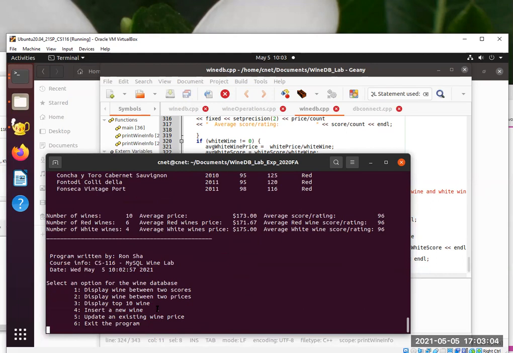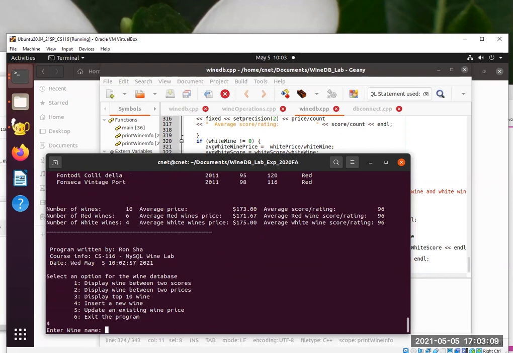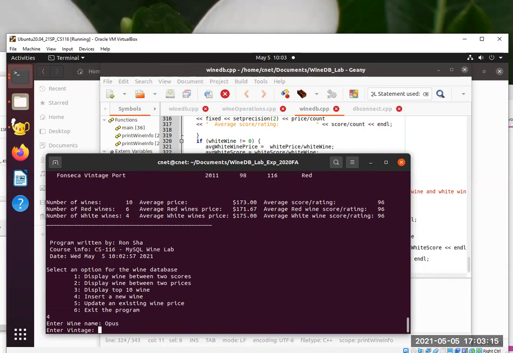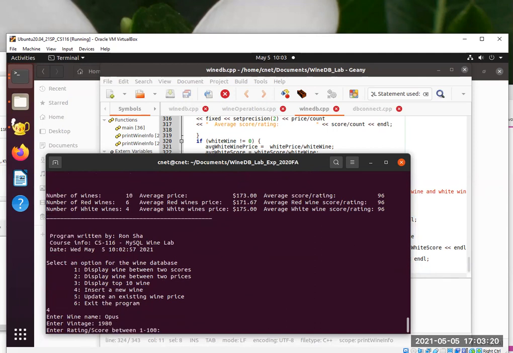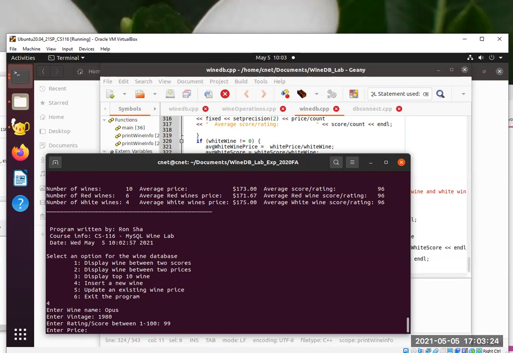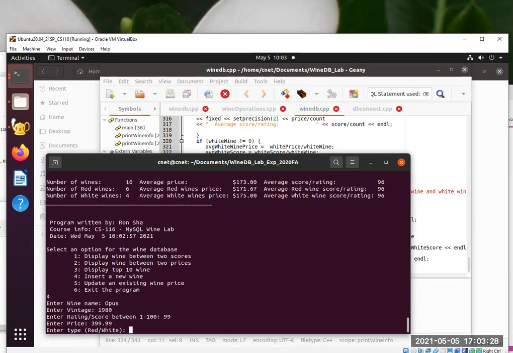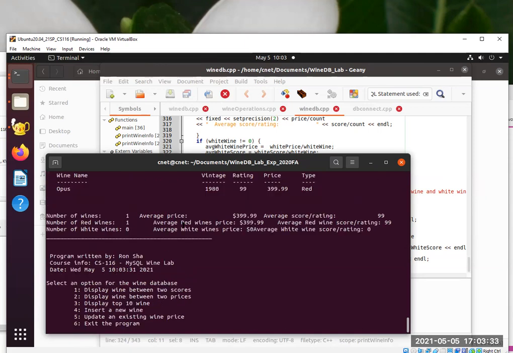Insert a new one. For example, I insert a new one, and it asks me the wine name, let's just say Opus. Then vintage, let's just say 1980. And score, let's just say it's 99. Price is 399. Actually, Opus is a very expensive wine. And let's just say it's red, okay? So you insert it in there, then I print it out.